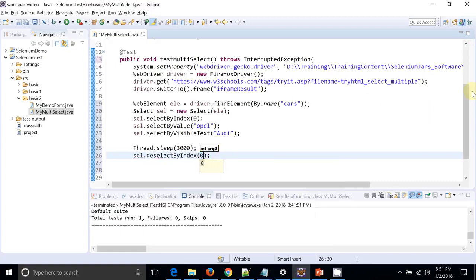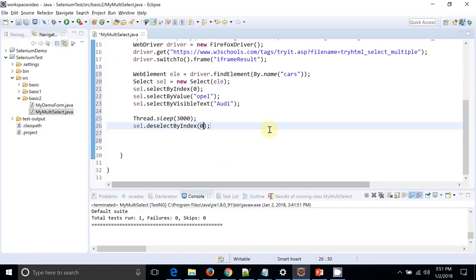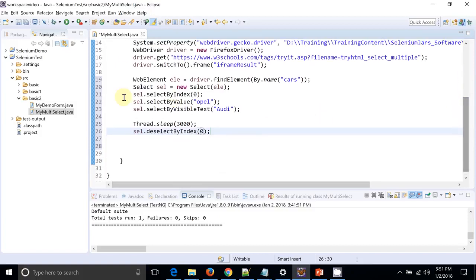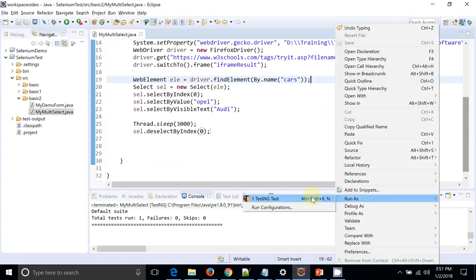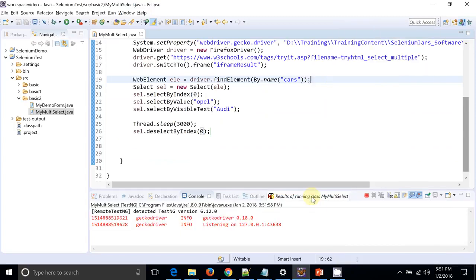So now you can see my code is ready to run, which is selecting three values and deselecting one value. So let's try to run this code. Let's see what happens on the UI. It should select three values.